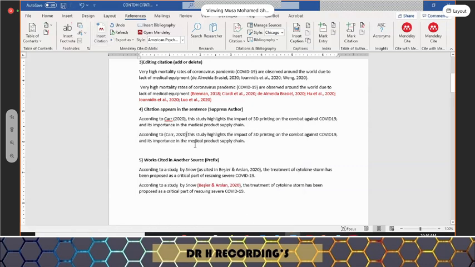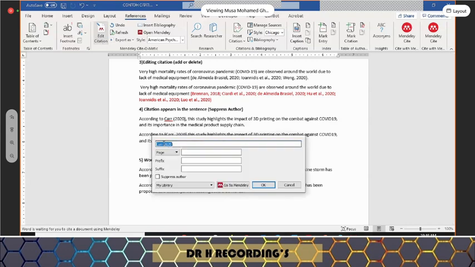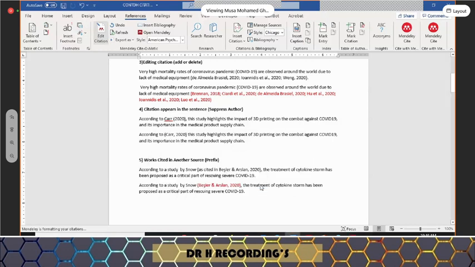Then how to do it? Just click here, Edit Citation, click CAR 2020, then click Suppress Author. Then it changes to only the year, not the author. What you need to do is retype the CAR 2020, and then put a comma after the year. According to CAR 2020, the study highlights types of 3D printing. This is how to do suppress author.